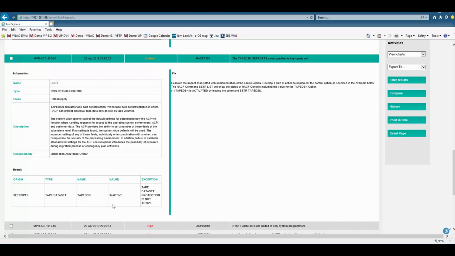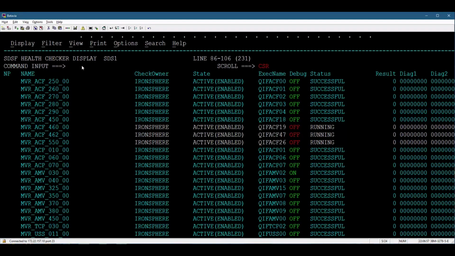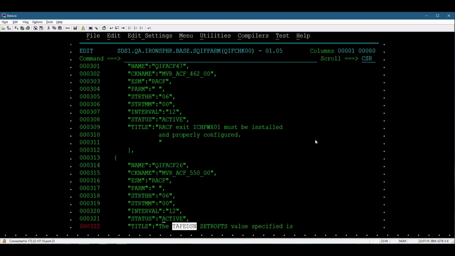Well, let's say that I really don't care about this. I don't want to protect tape dataset names. And so what I want to do is disable the check so that I don't have one coming up here saying that it has a result when it's something I don't care about. So to do this, we're going to go back over to ISPF. First off, we'll check Health Checker, and you'll notice that the checks all ran successfully. Not a big surprise because we already looked at the results in the browser.